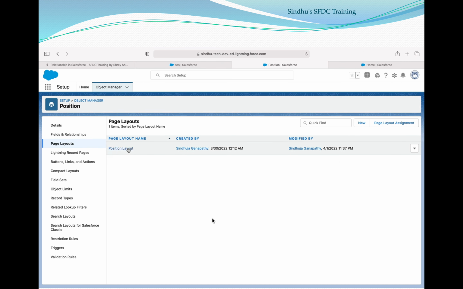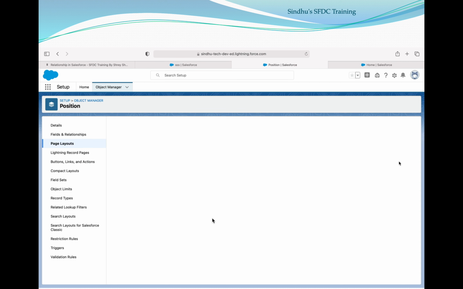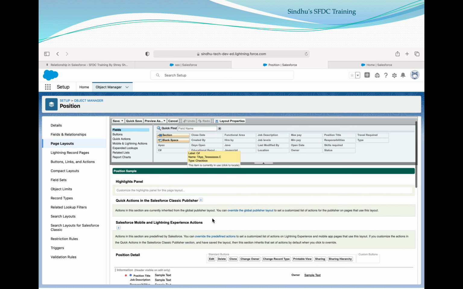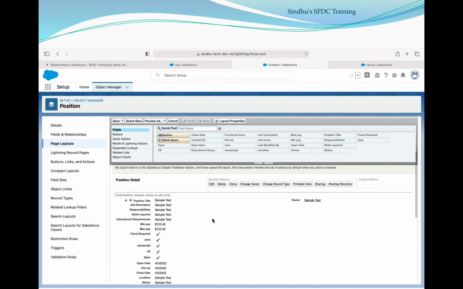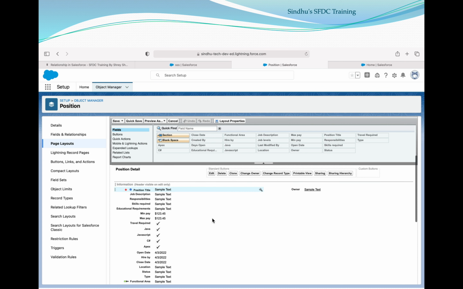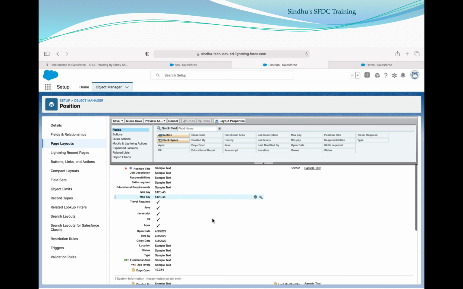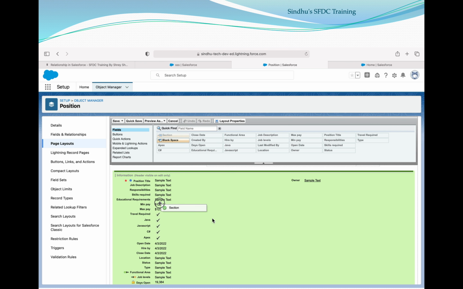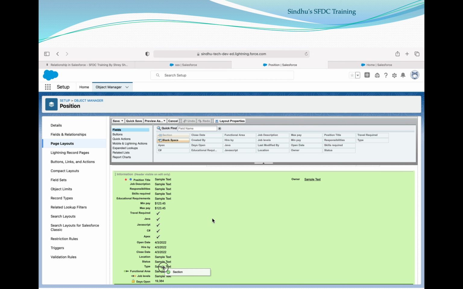So this is my position object. Under page layouts, I'm clicking on edit for my position object layout. Here you can see the palette at the top. At the time of the field creation itself, the fields we have created will be automatically added to the position layout. Now I am going to create a new section by dragging the section from the palette.